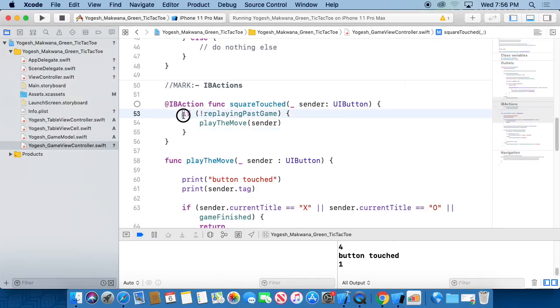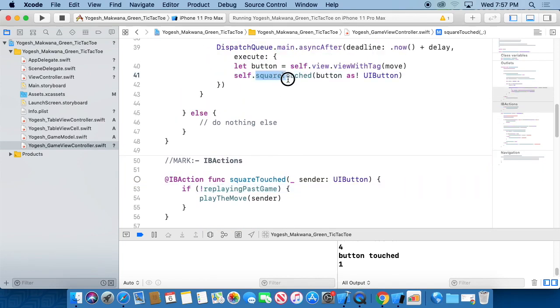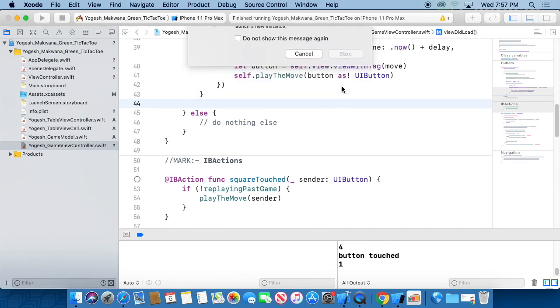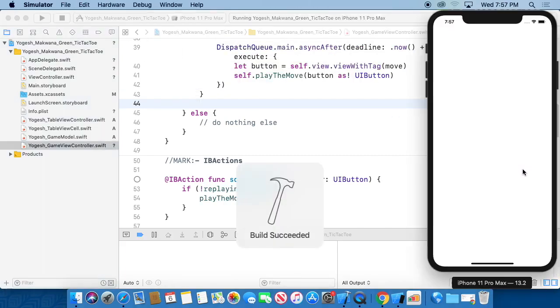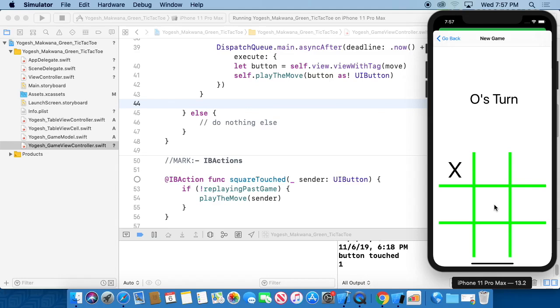Because this square touched won't do anything, because it comes here and it says, oh, I'm playing the previous. So that's why this function call here that is going to square touched will change this to play the move inside the dispatch queue. Now we should be all good. See, now I cannot mess up. I can try to click, nothing will happen.